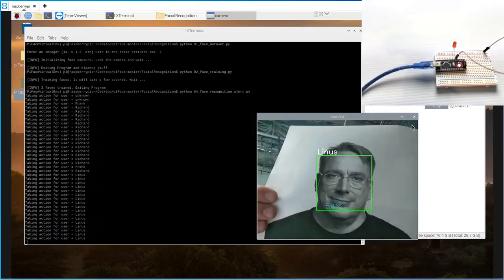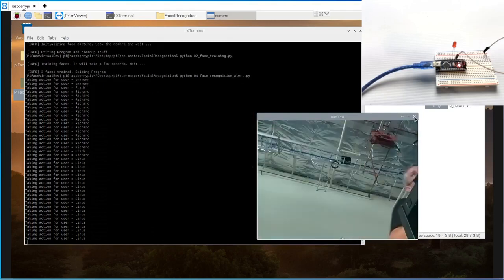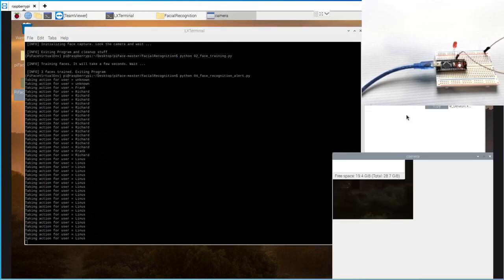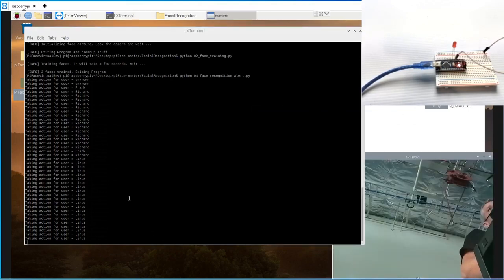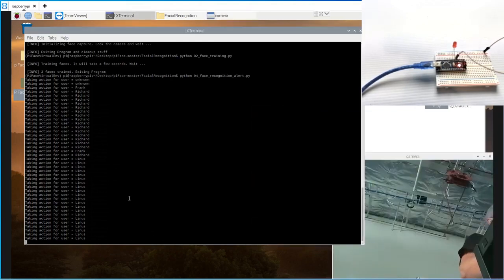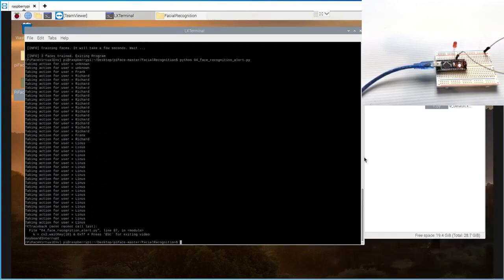Okay, so that is how we're going to communicate between the Raspberry Pi and Arduino. Remember, when you want to quit the program, just Control-C in the terminal. Okay, so best of luck communicating between Raspberry Pi and Arduino.